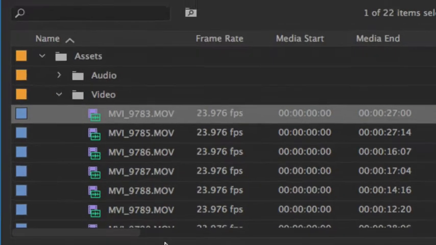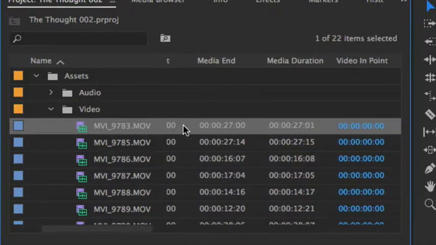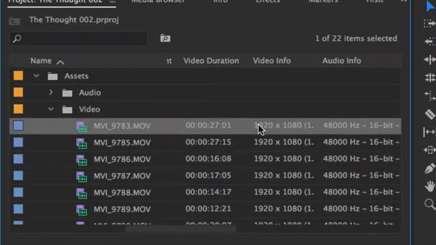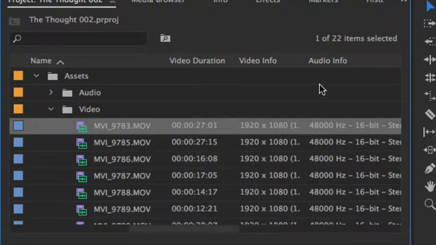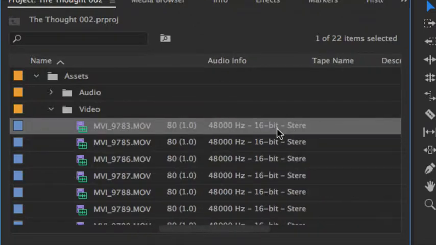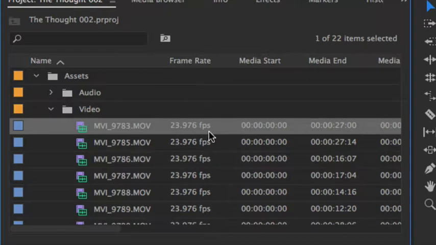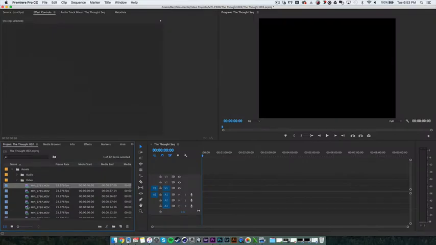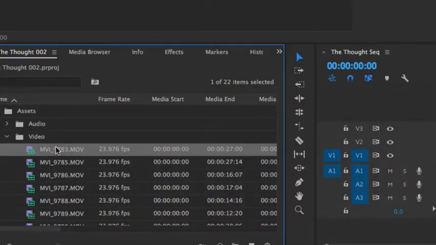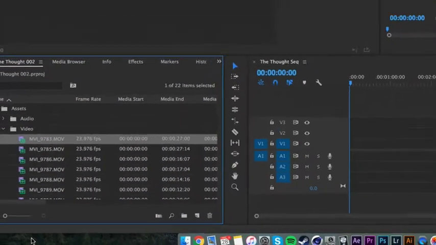Let's navigate to a clip that has the ideal settings, and I'm liking this one right here, 23.976. Let's check the resolution: 1920 by 1080, 1.0 pixel aspect ratio, 48,000 hertz. Everything looks solid with this clip. So what we're going to do is use this clip to conform this sequence. Go ahead and drag it over to the sequence.